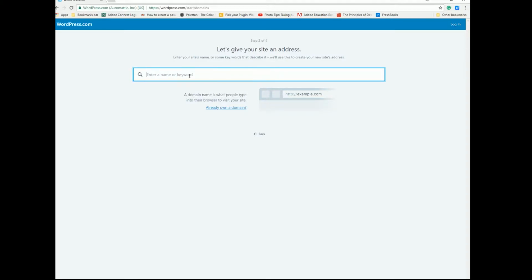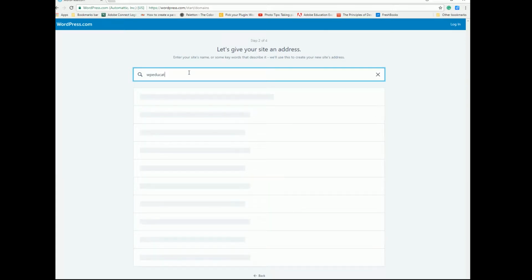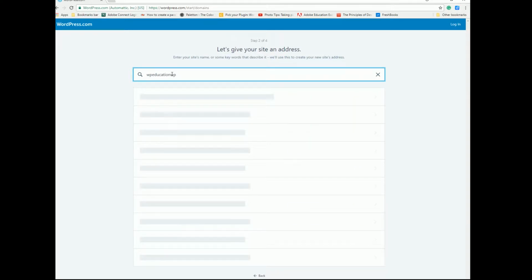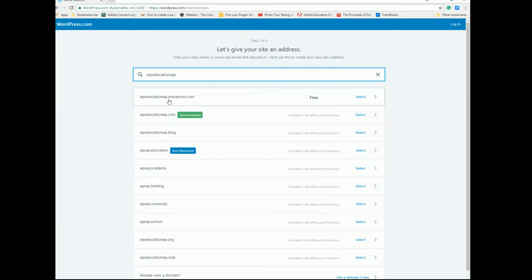Enter a name or keyword for the site URL that you'd like. If you already have a domain, you can actually link it here. I don't have a domain, so I'm going to do WordPress Education, and it will search and see if it can find it. There is a WordPress Education, but look at all of those numbers before it. So there's lots of numbers there. I'm going to just put a WP after it.